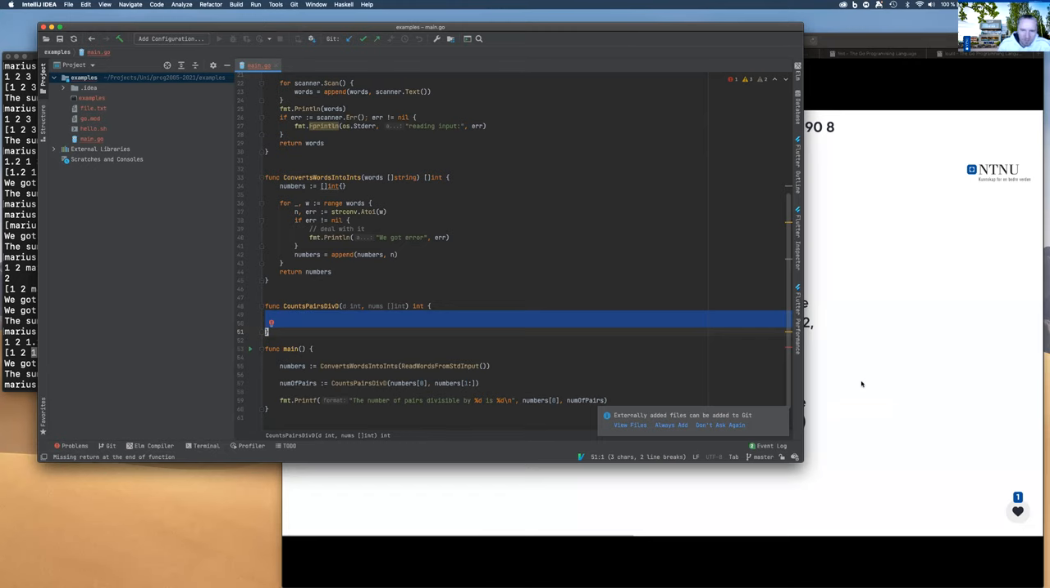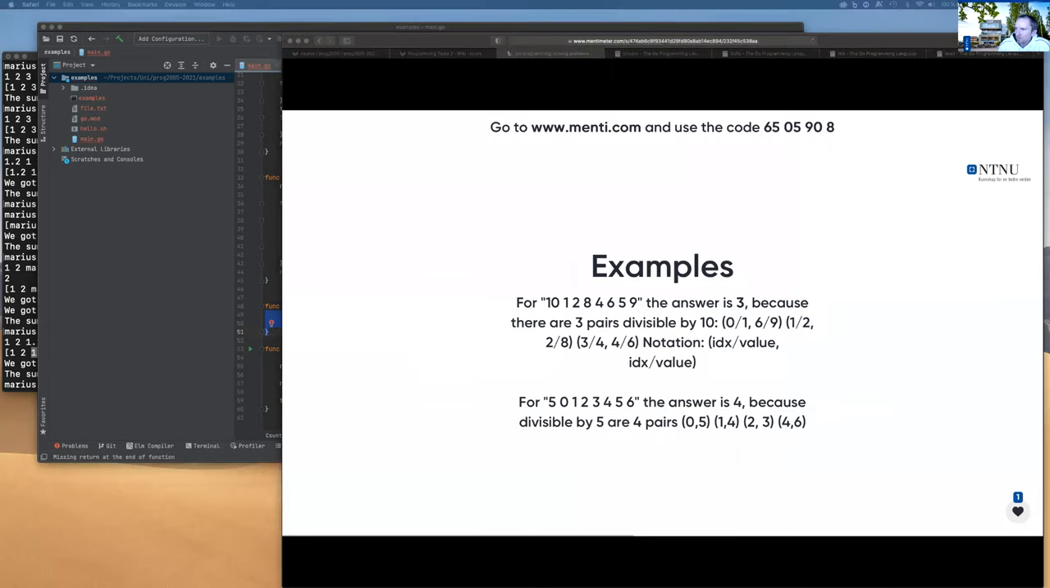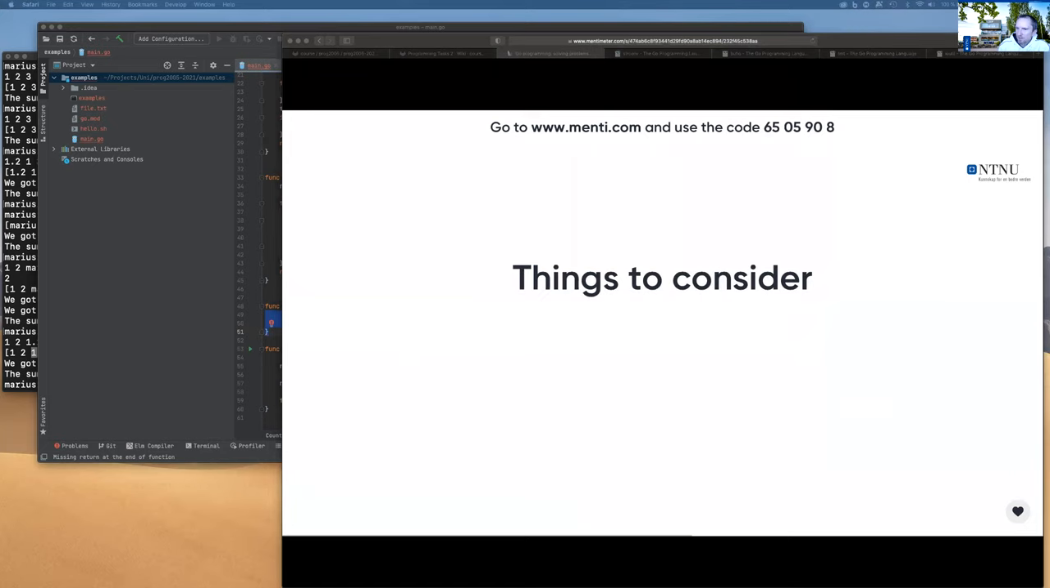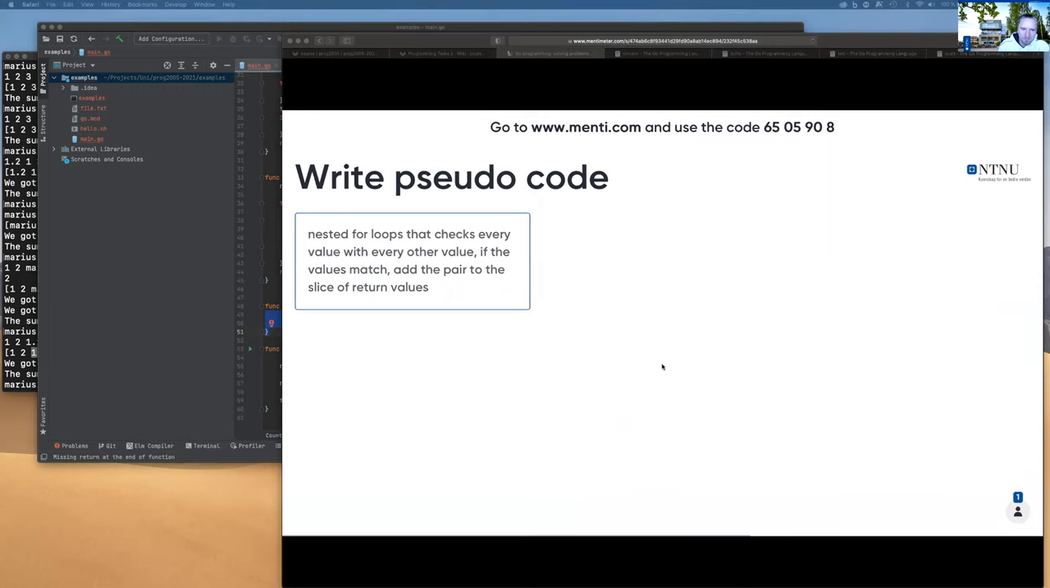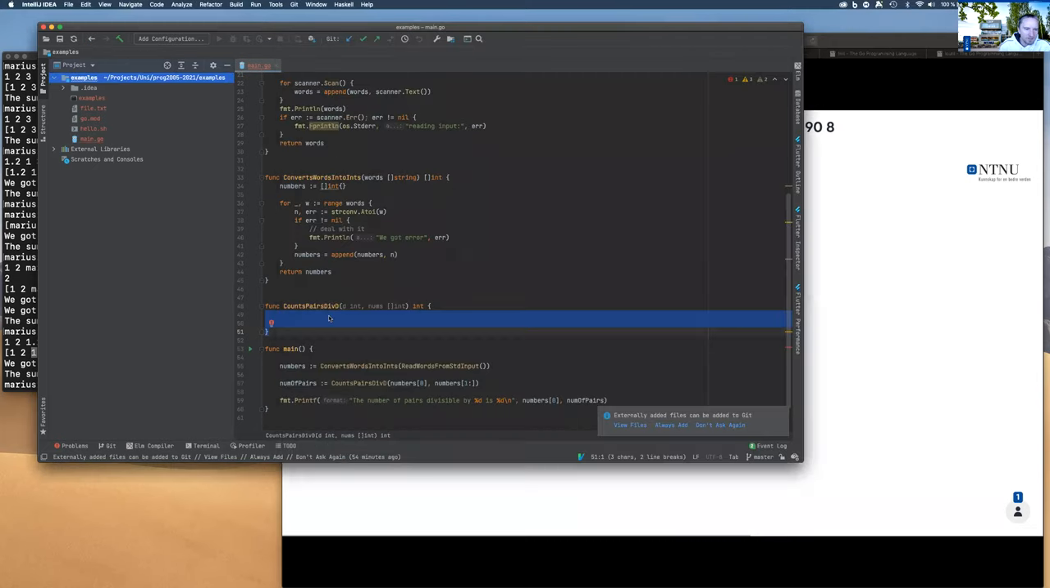All right, so I don't know if anyone, perfect. So that is kind of a good pseudocode. That's exactly what we need to do. So this task is kind of simple. Let me check it again.